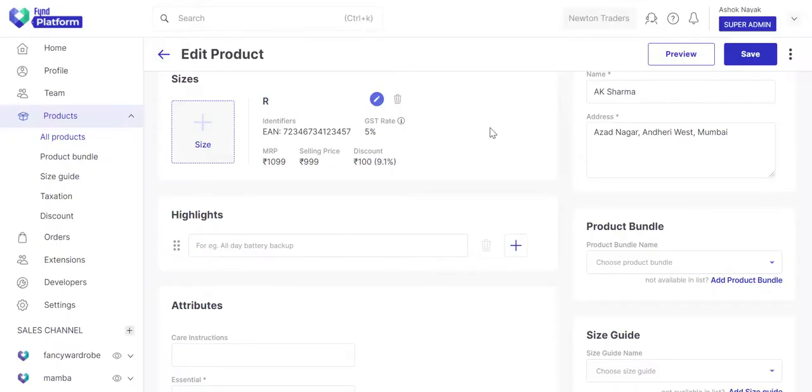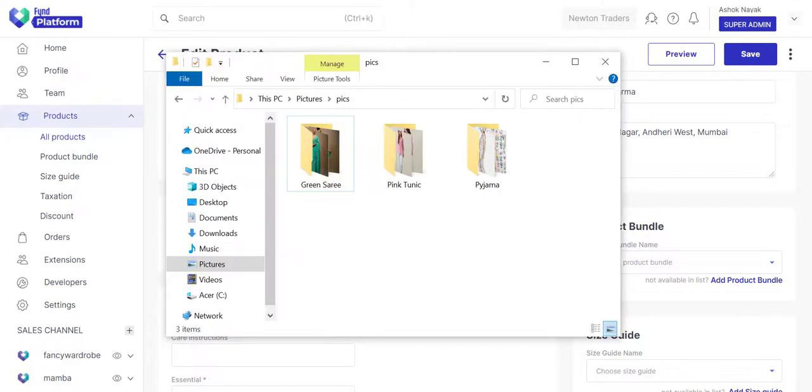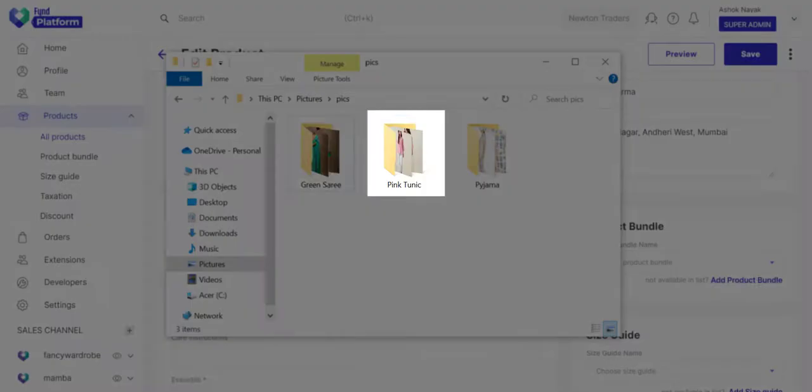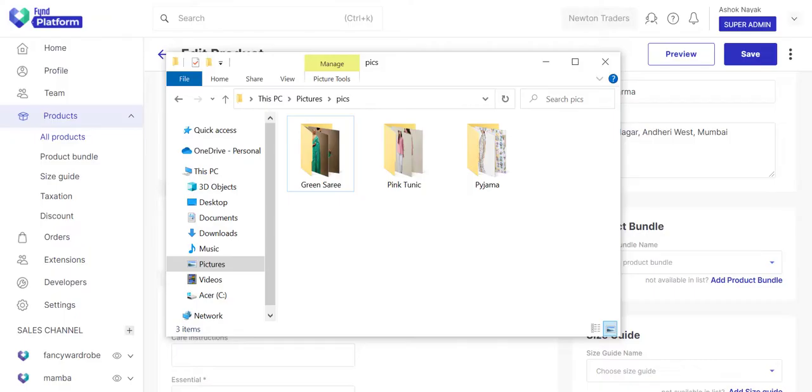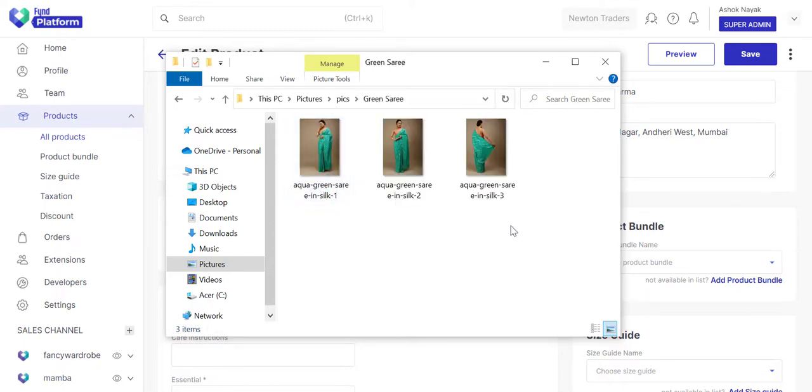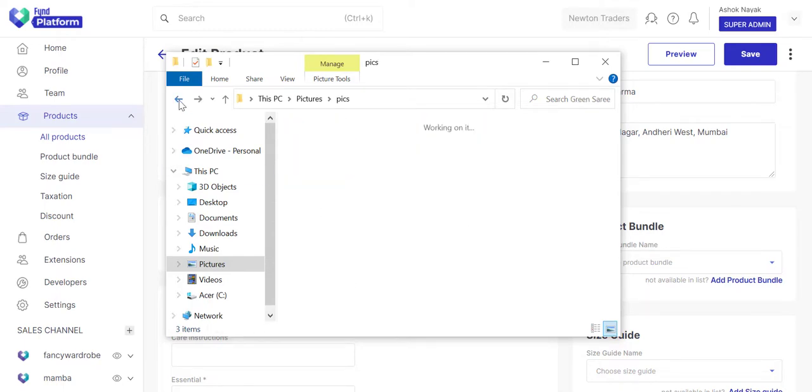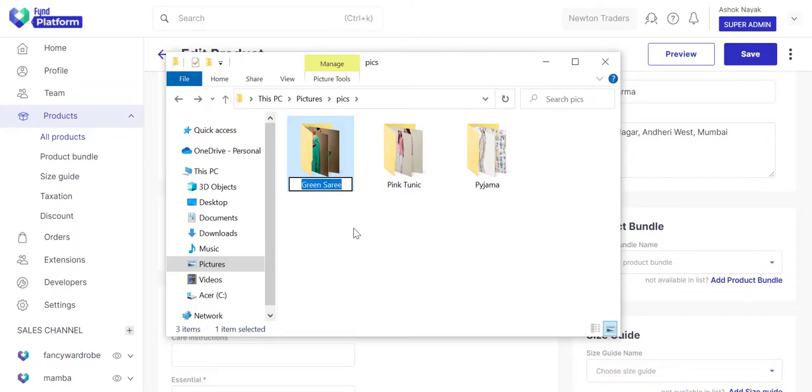On your PC, go to the folder which contains the images of this product. Here we have created individual folders for each product. Each folder will contain only the images of that particular product. If you haven't created separate folders, we insist you to create them. Since we have kept the images of our first product in this folder, let's rename the folder with the seller identifier. Paste the identifier you copied earlier.